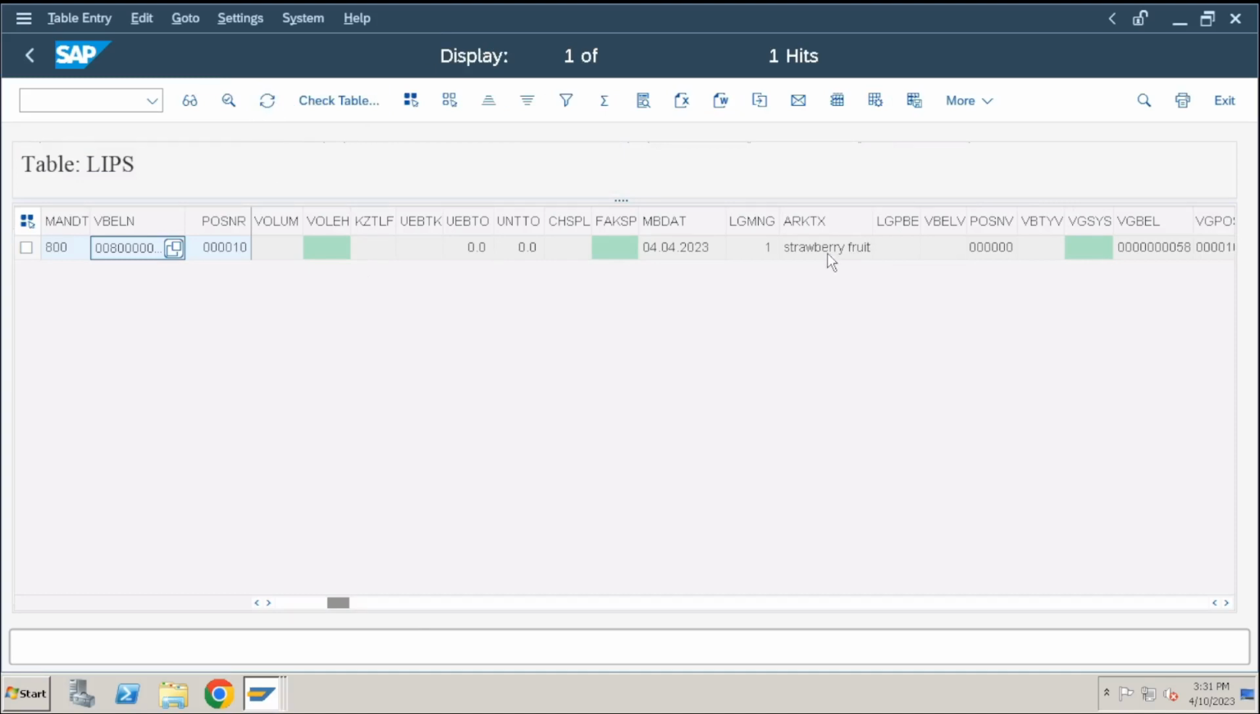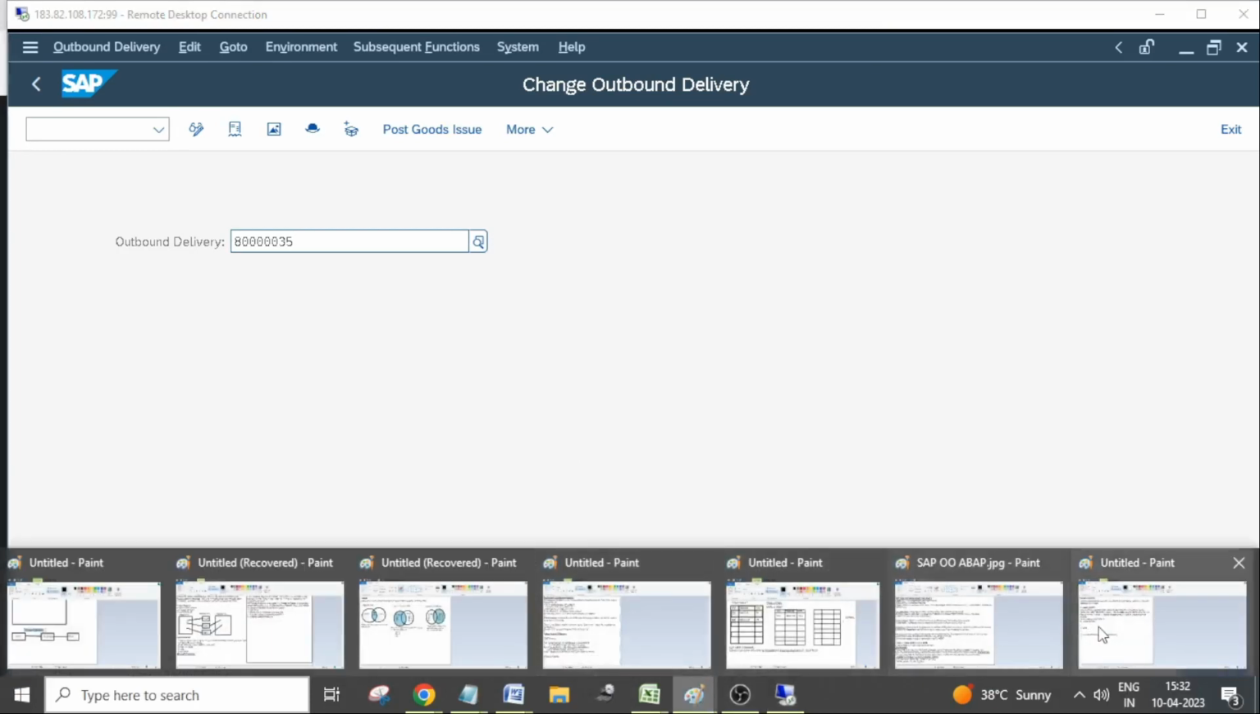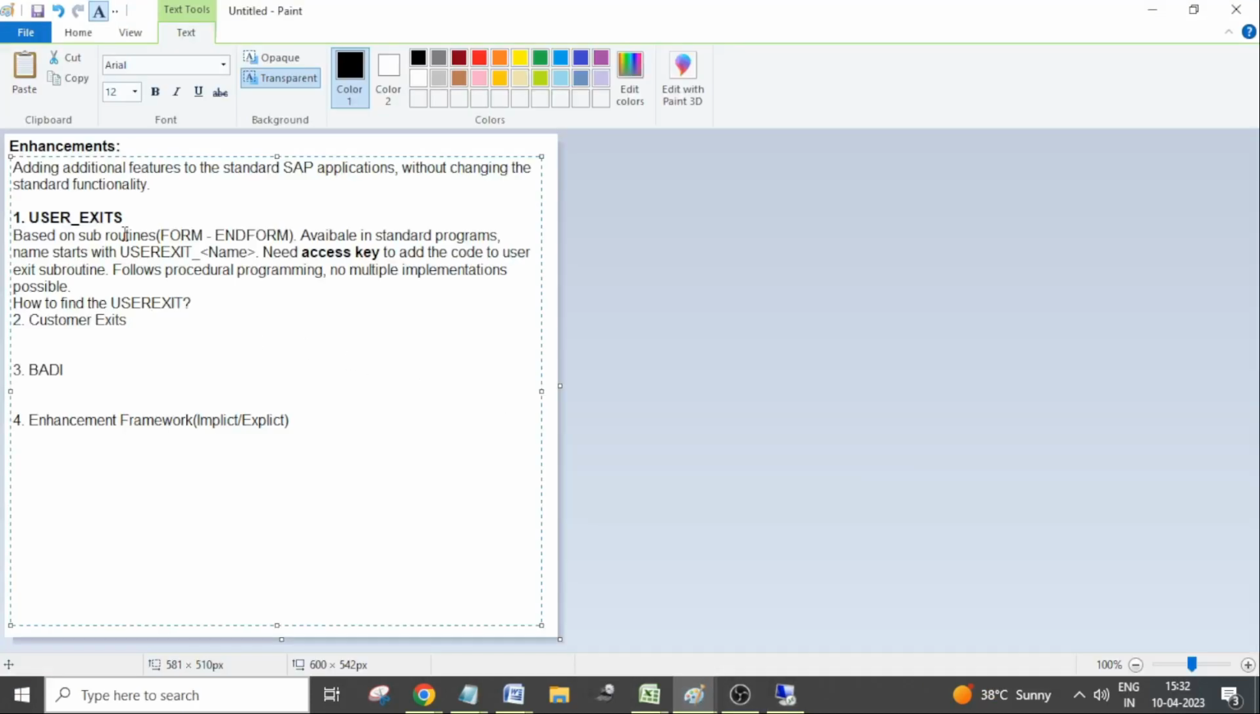Before saving the delivery document, if you want to do any validations or add any additional logic, where can you do that? One of the available options is user exits. If user exits are not available, then we have to go for an alternative enhancement technique, right? Yes.